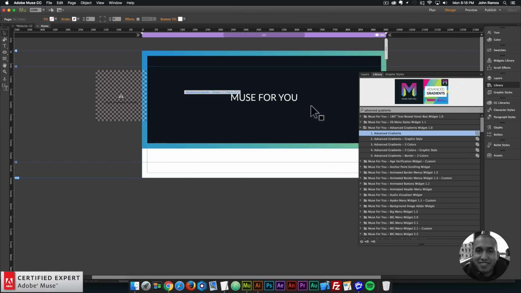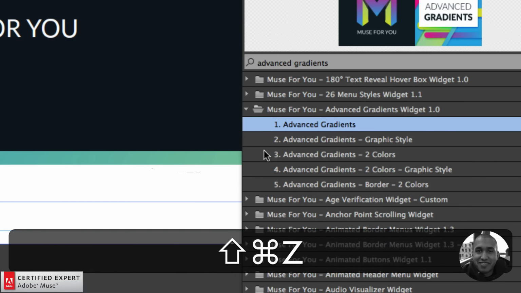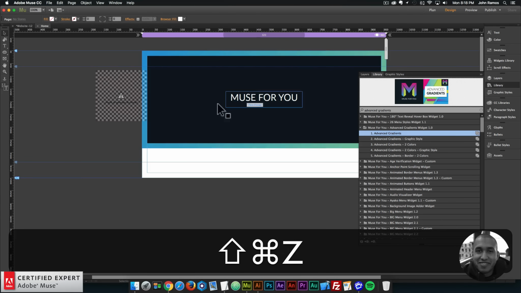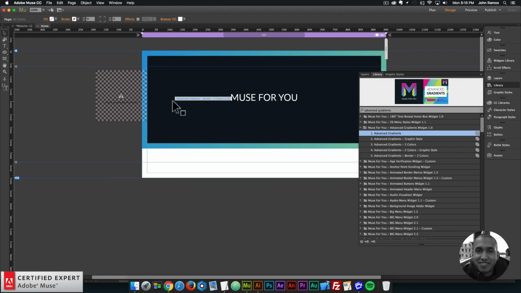So that's it for this website. That is the advanced gradients. So we have the different widgets here, and you can use them right in design mode. You can see the gradients right in design mode, or use the graphic style to apply to different elements, circles, and make it responsive width and height if you wanted it to. But yeah, that's it for this video tutorial.